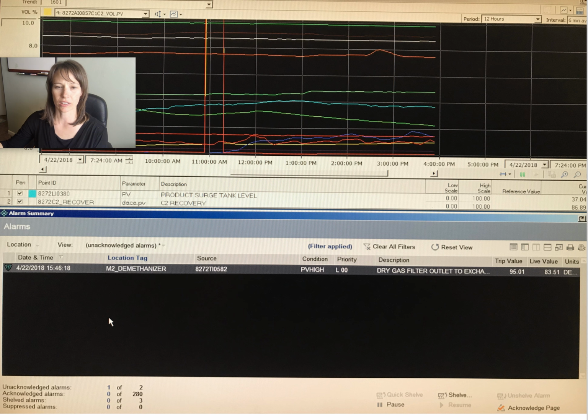Here we're looking at an alarm screen for that actual location in the process flow diagram that we had seen before. And this is the first part: an audible alarm, a ding would sound, and then the alarm here comes up. It tells us that it's the demethanizer. This is the source tag related back to the location on the PFD when we flip back to find more information there. The condition here, this is the alarm, PV high.